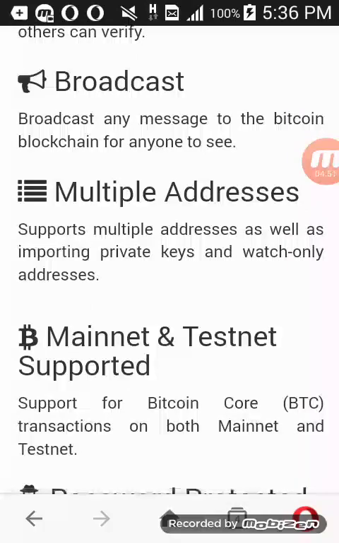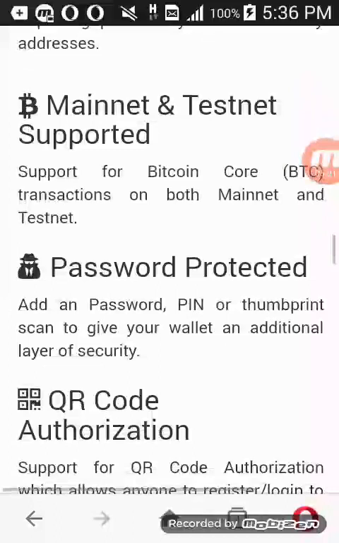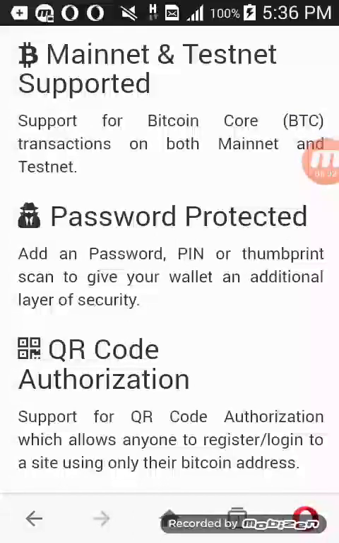It has multiple address support, as well as importing your private keys. Testnet is supported, and Bitcoin Core transactions. It is password protected. You can add a PIN.